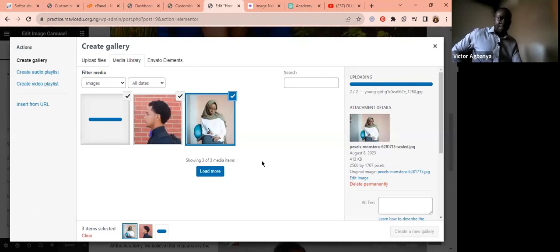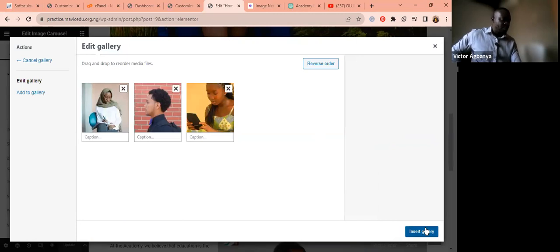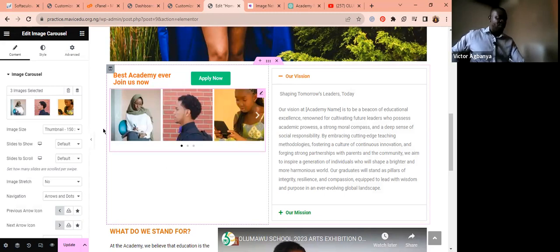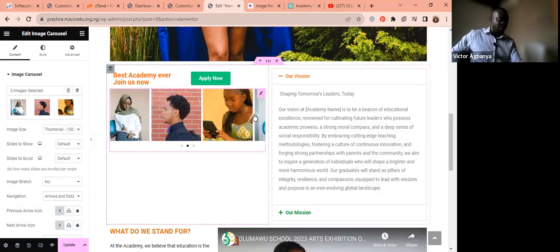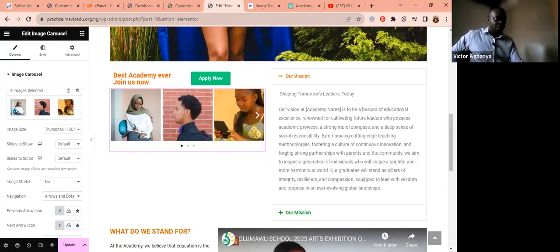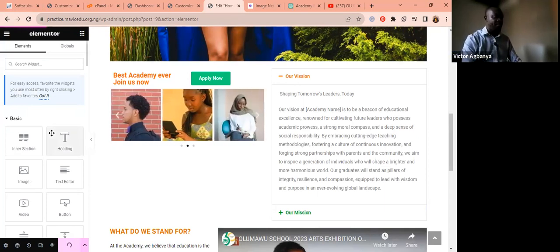After adding them, I want to view my carousel, so let's create it. It was created successfully. We don't want to reorder them. If you want to reorder them, you can, but I don't want to do that. So let's insert them in this particular place. You see now that we have successfully made this empty space busy. So I can update this particular page.